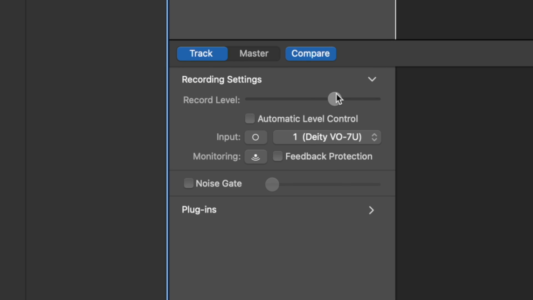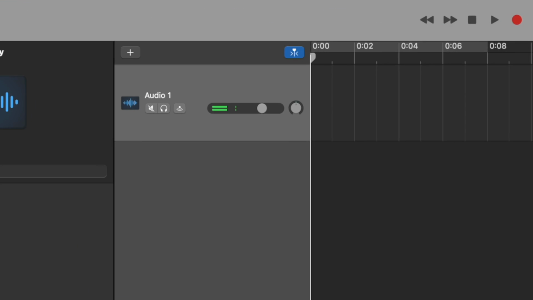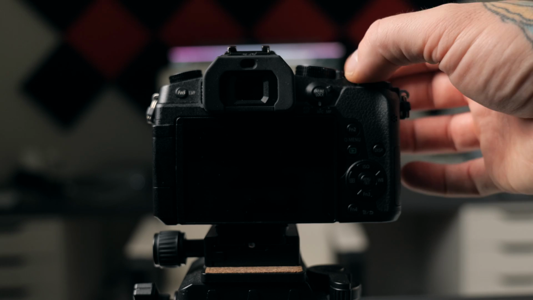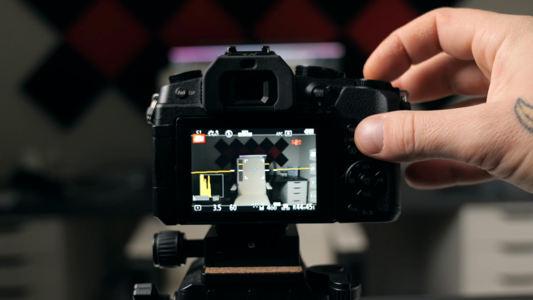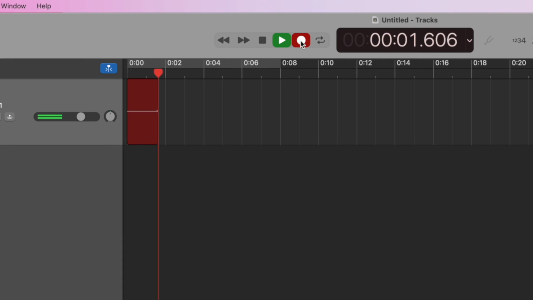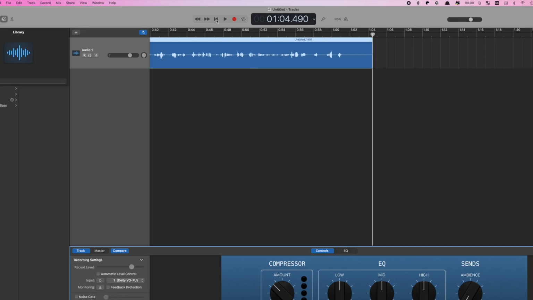Right above that is a record level slider. Talk normally into your mic while watching the audio levels and adjust this slider to make sure the meter stays mostly green. You're now ready to record your audio. Turn on your camera, make sure it's recording audio, and press the record button. Press record in GarageBand and start recording your video. Once done, stop your camera recording and hit the stop button in GarageBand.